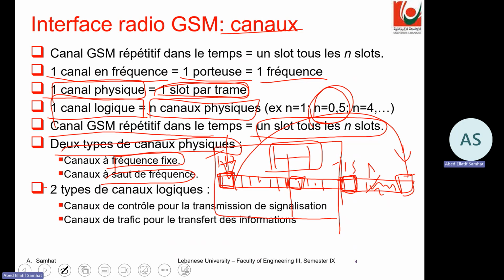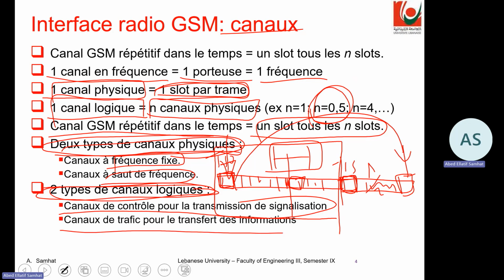And we have two types of logical channels. So I was talking here about the physical channel, and let's see the two types of logical channel. We have control channels that are used for signaling, and we have traffic channels that are used for the transfer of user data, user communication, so user information. Typically in GSM, we have those two types of logical channel.